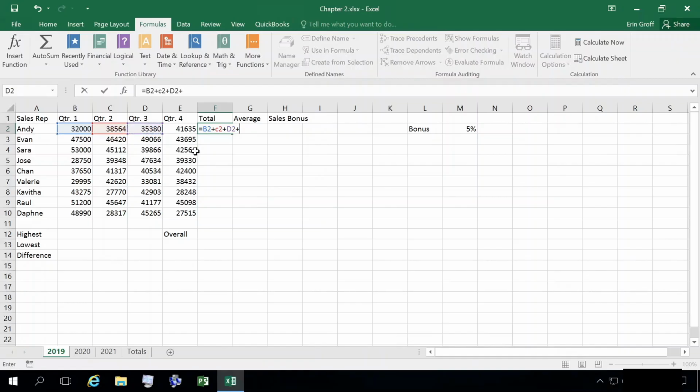Another plus sign. Click on E2 for quarter 4 of Andy. That one's shown in green. And then when I press enter here, it's going to calculate that formula for me and give me the result. So enter. Andy's total sales, $147,579. Okay?